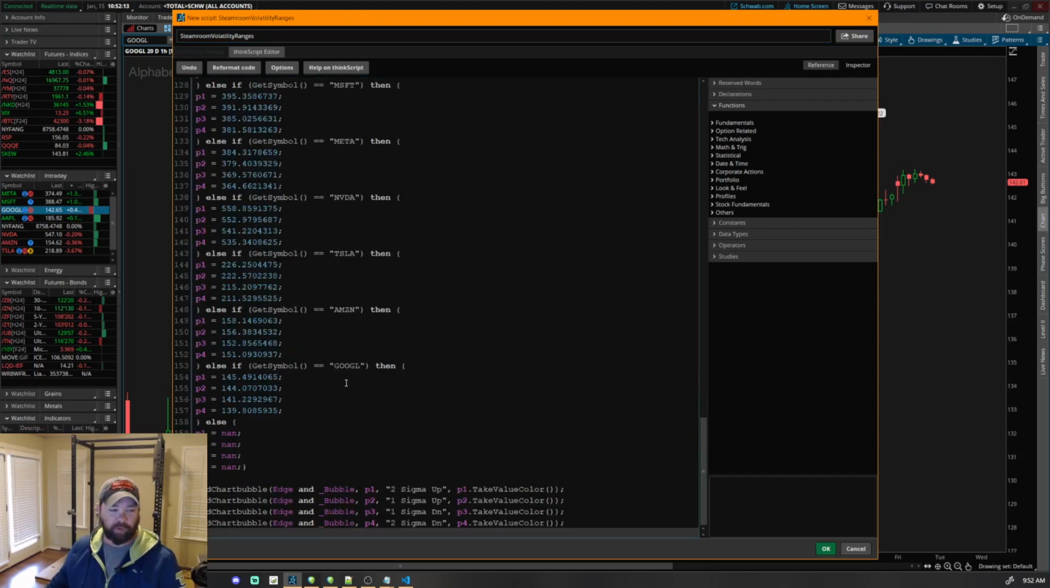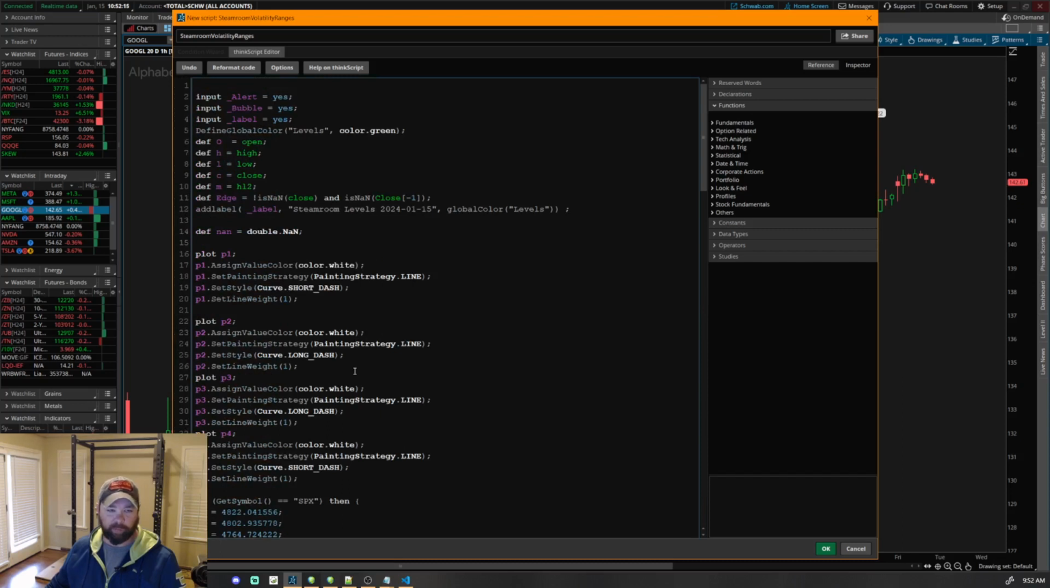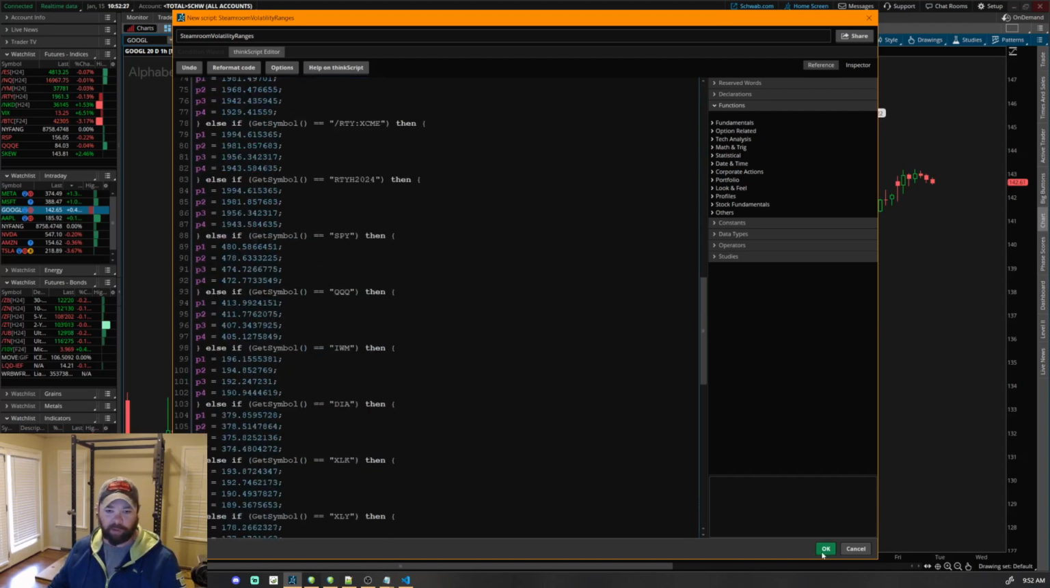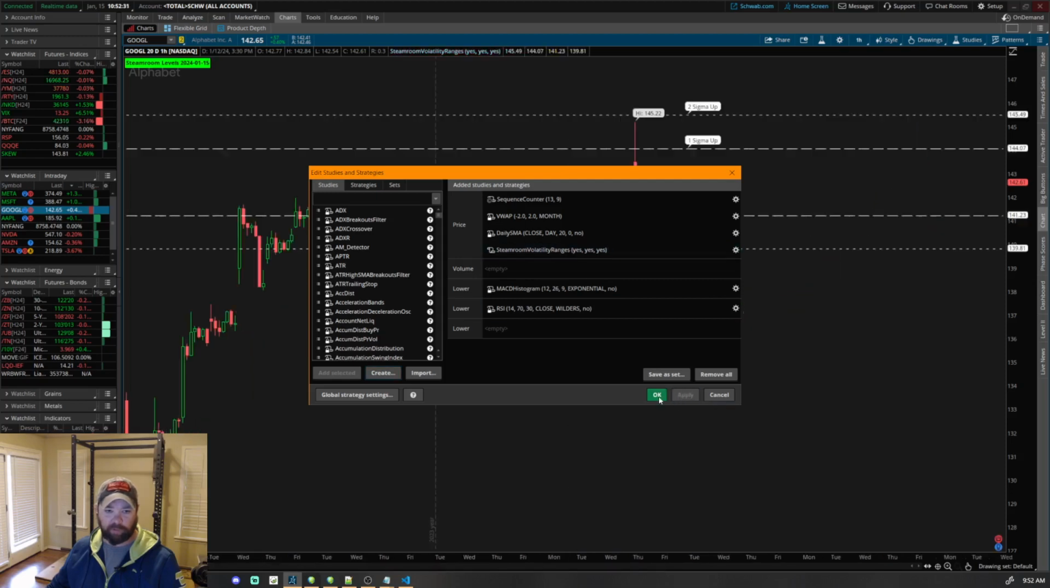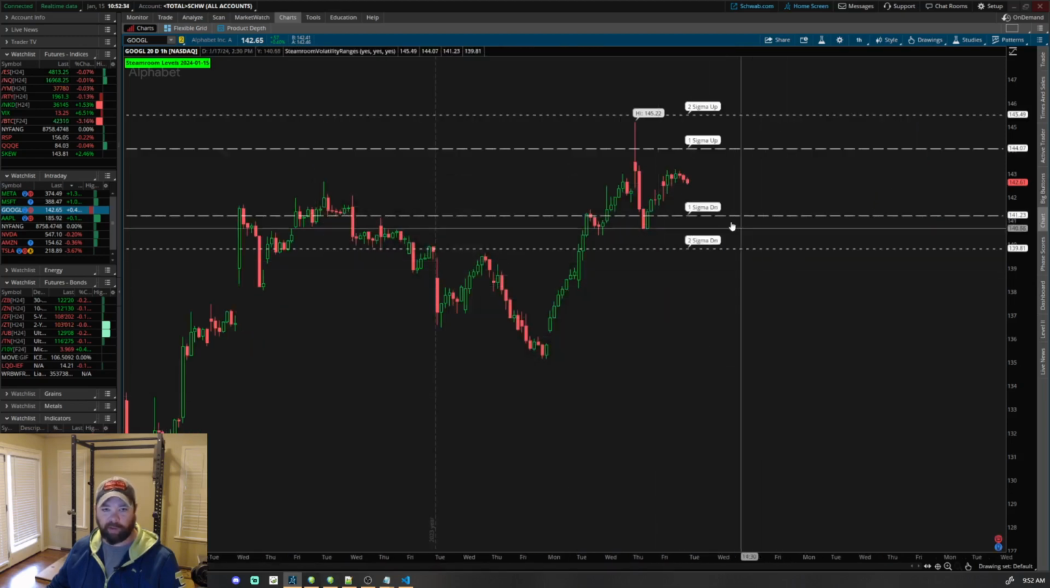Then you can look through here. You can just scroll through real quick, make sure there's nothing highlighted red. So you see, if I do this, it'll highlight that, saying there's some kind of problem with the code. As long as there's no red, just click OK. It'll save it and add it to your chart. And here's volatility ranges. So this is what they're going to look like.